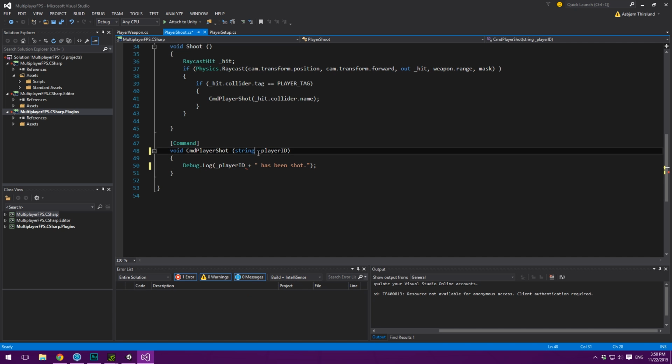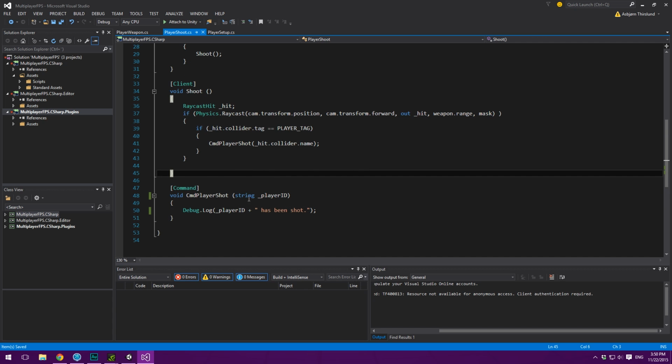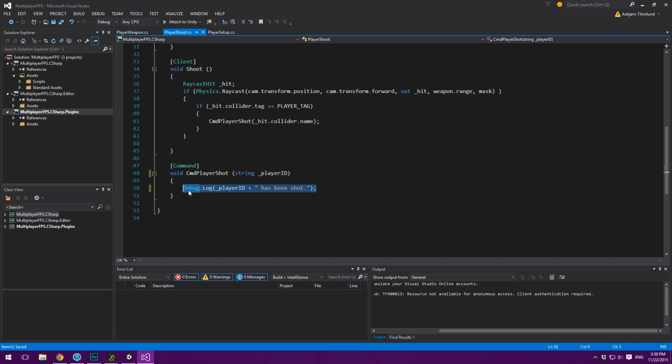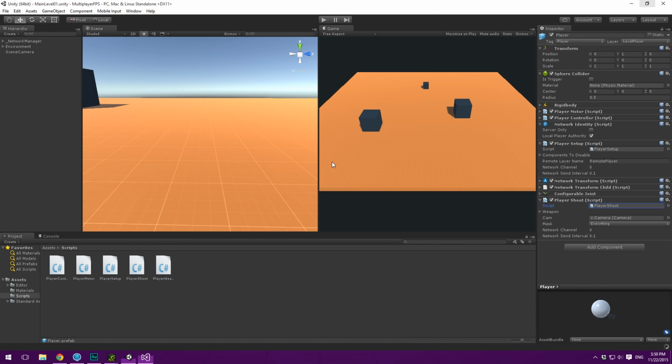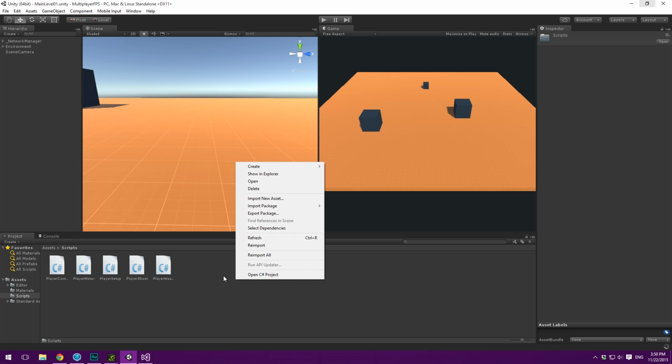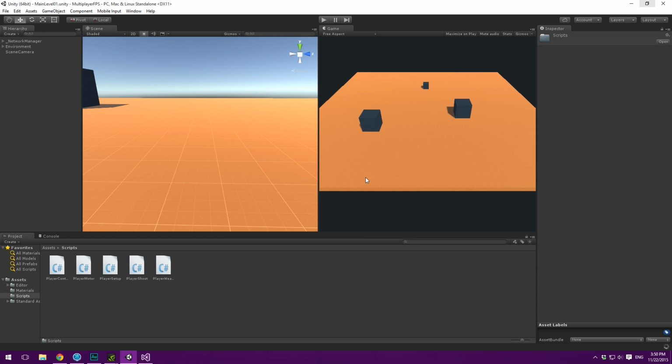And do the same down here. And we can just leave the debug.log statement here, and this will only be called on the server. And what we can then do is go ahead and create a new component. So let's go under create and then C# script.